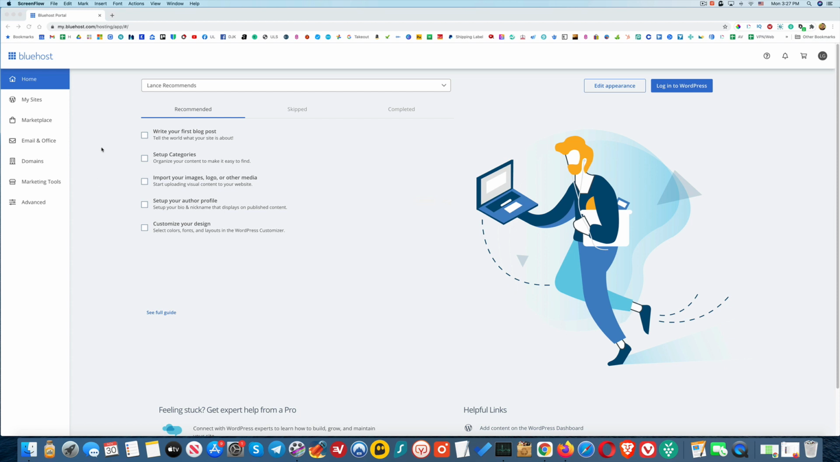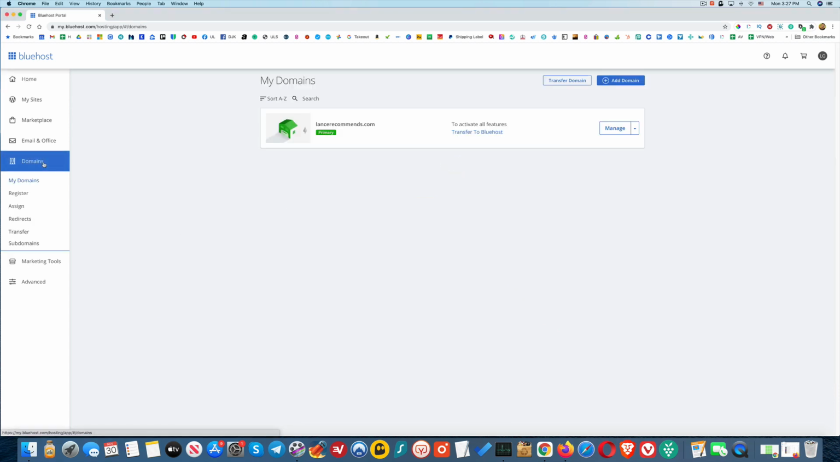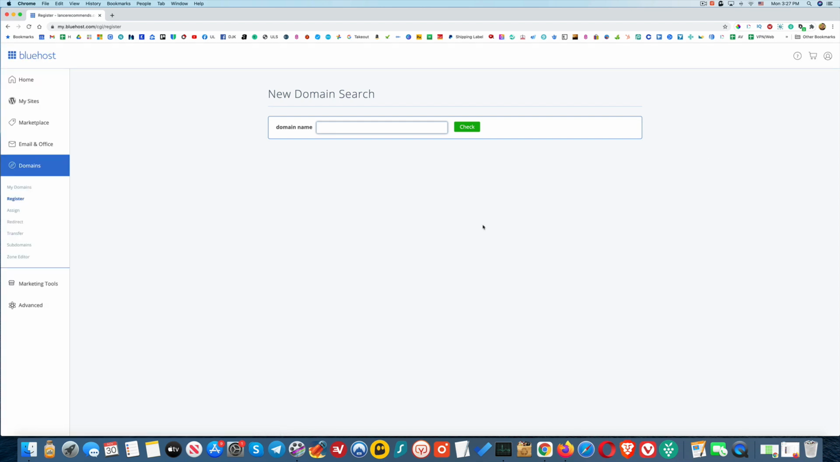So what I want to do here is, once you're over in your back office, your cPanel area, over on the left-hand side, go down to where it says domains and click on that. Now, if you have any other domains, it will list those here. But up here where it says add domain, we're going to click on that. This will take us to a place where we can check and see if the domain we want is available.